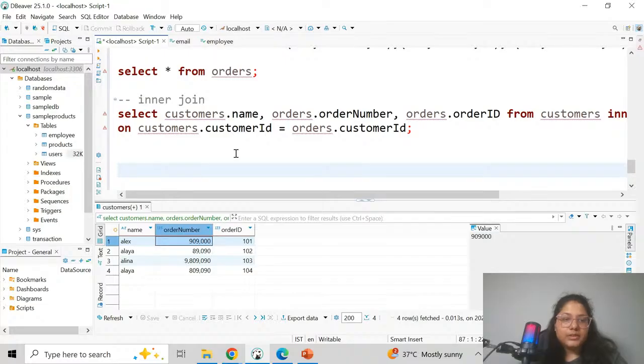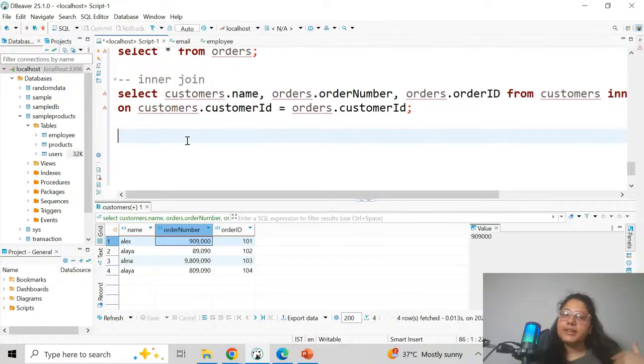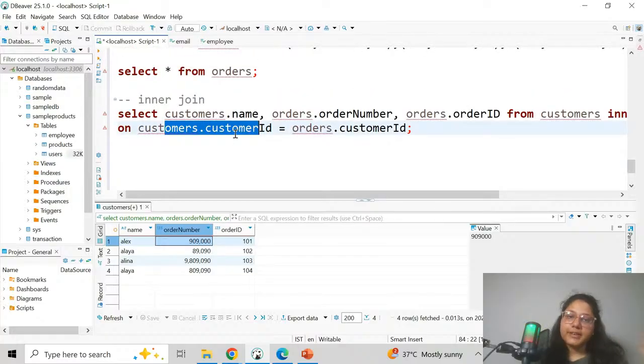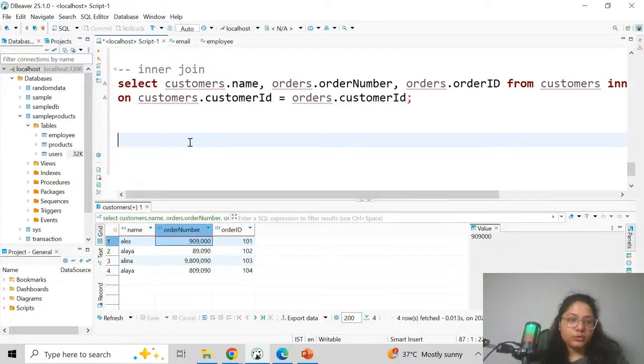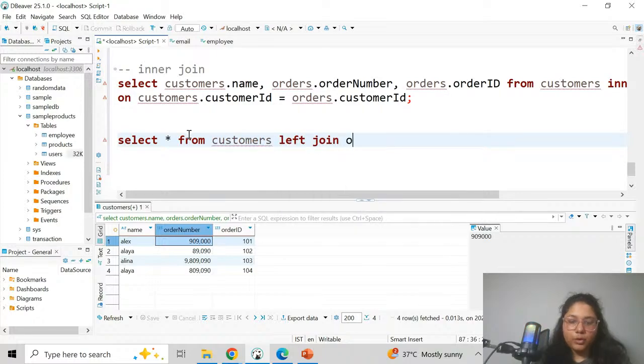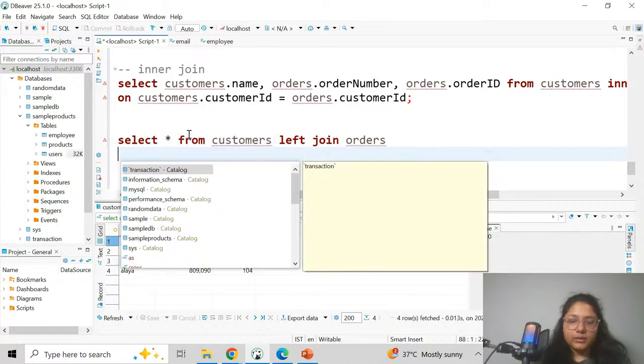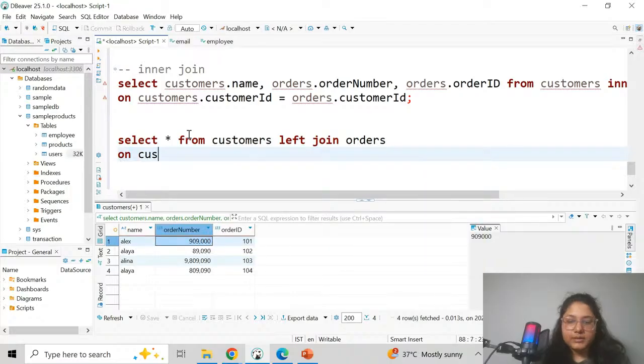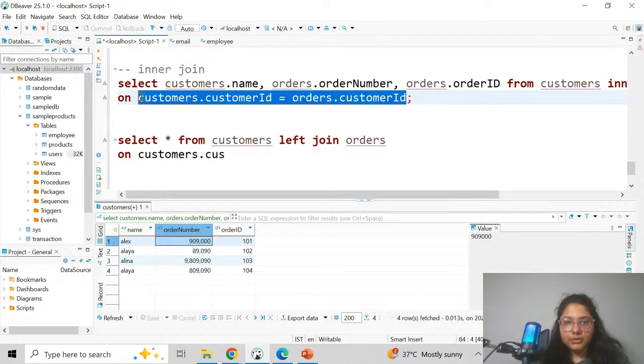After this, we have something called left join. Left join means the common data will come, plus all the data of the table which is on the left. Let's say the customer table is on the left. So all the data of that table will also come. So you will simply say select, I want to get all the data from customers left join orders, then on customers dot customer ID and orders dot this.